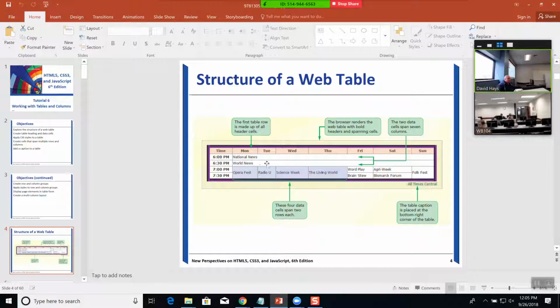So that's our goal. In some cases, we'll merge cells together. That's what they've done with this national news and world news. That's what they're talking about with spanning 7 columns. In some cases, you can merge 2 rows together. That's what they've done here with these 4. And then a caption down here in the bottom right-hand corner. Well, that position for this one is bottom right-hand corner.